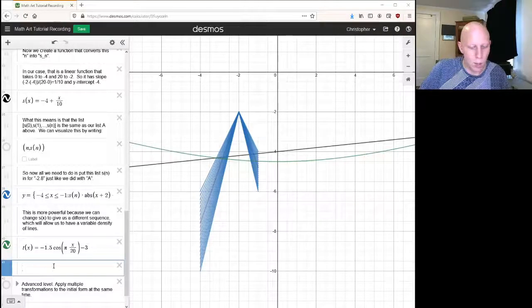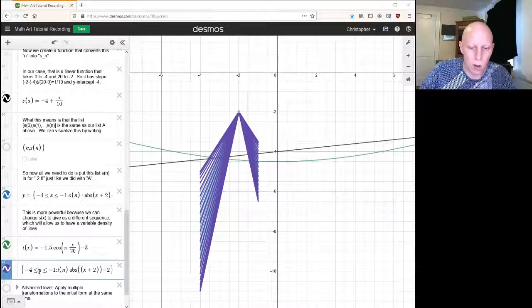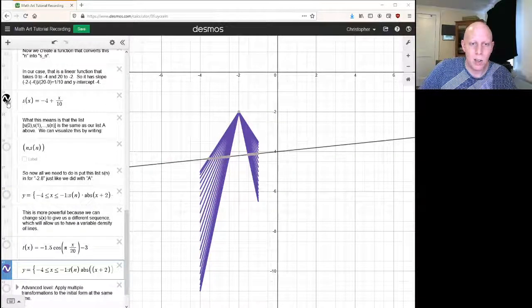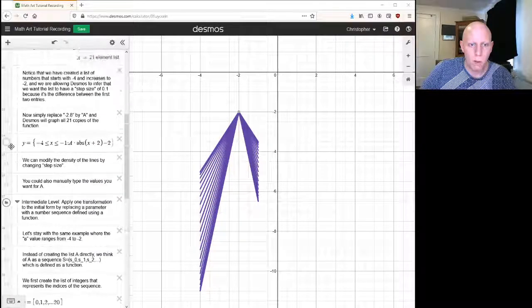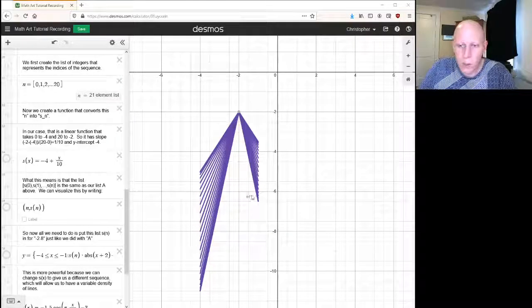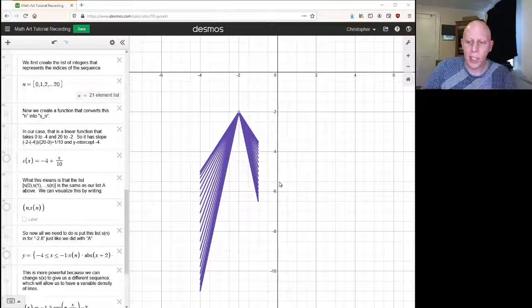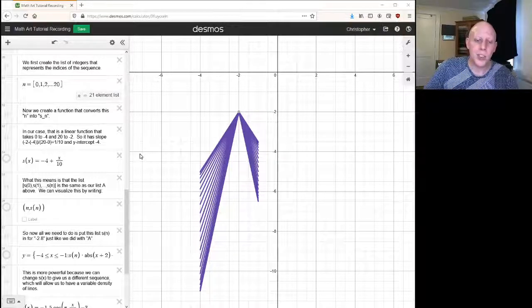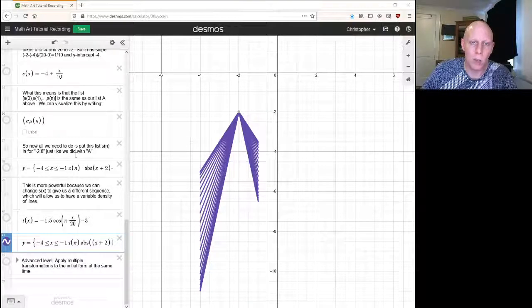When I plug that in for our function, so instead of using s of x, I'm creating t of x. So I've replaced s of n by t of n. And if I take out all these other bits, you can see that this function that I created now has a whole bunch more lines at the top and at the bottom, and it's more sparse in the middle. So it allows you to add more dynamics to the transformations that you are creating.